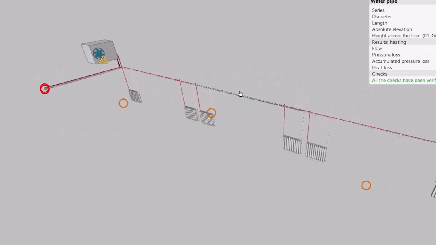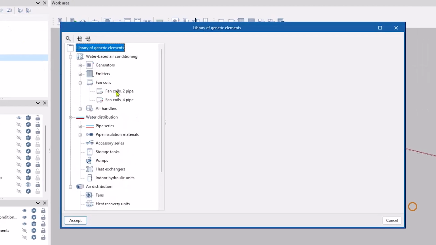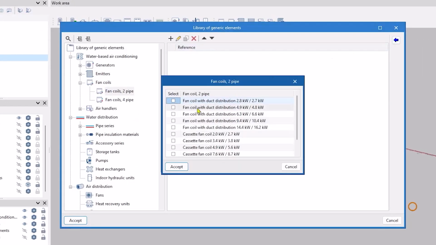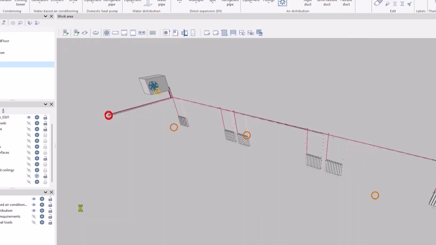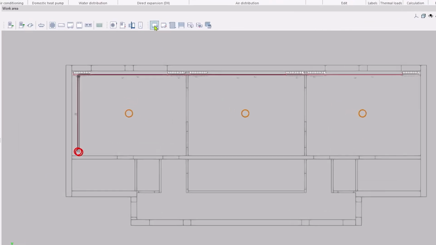Next, we compensate for the loss of these elements. We do this by incorporating a ducted fan coil connected to our generator. To do this, we define a generic library element. A 14.4 kilowatt fan coil should cover our needs.